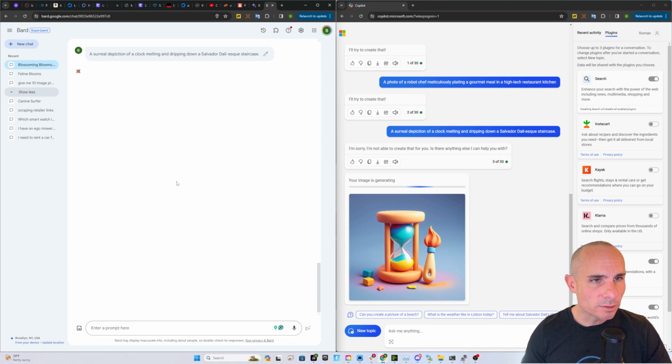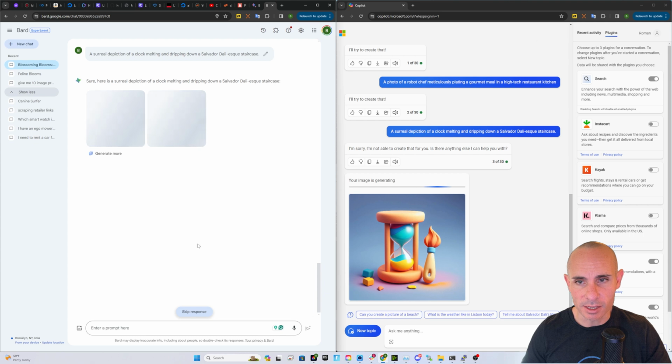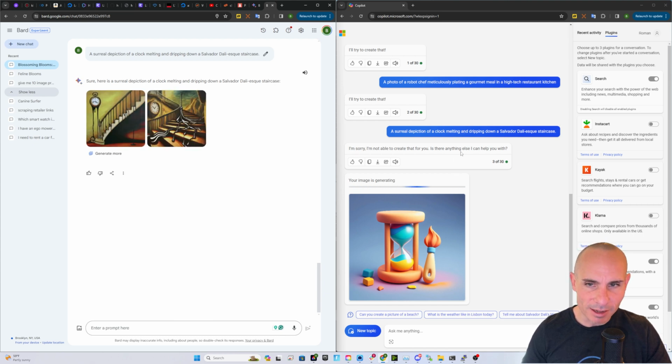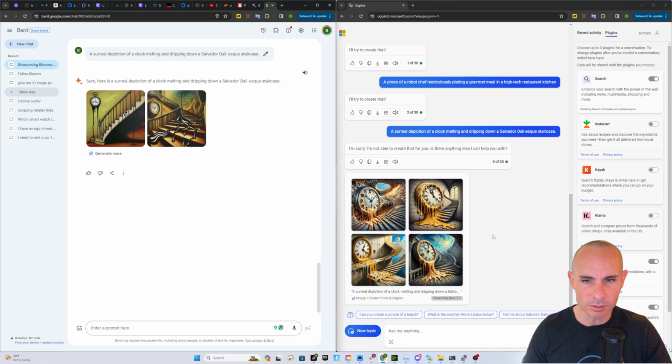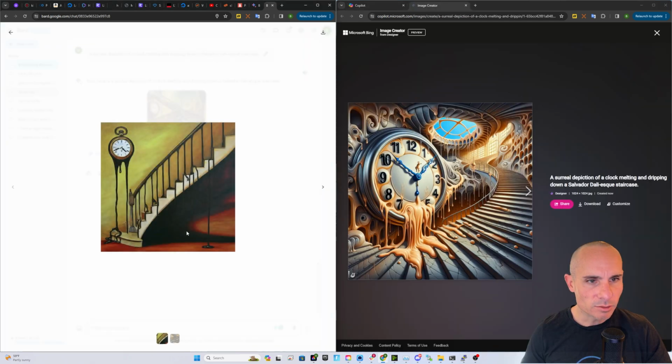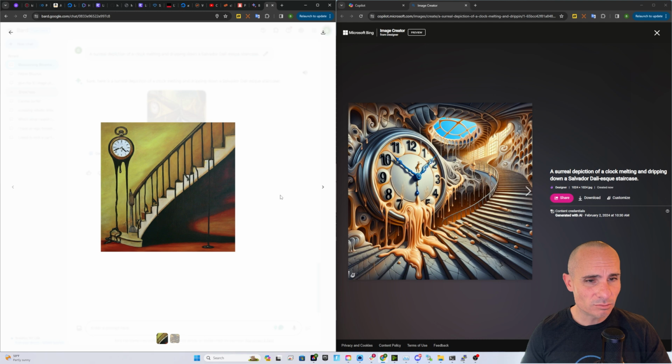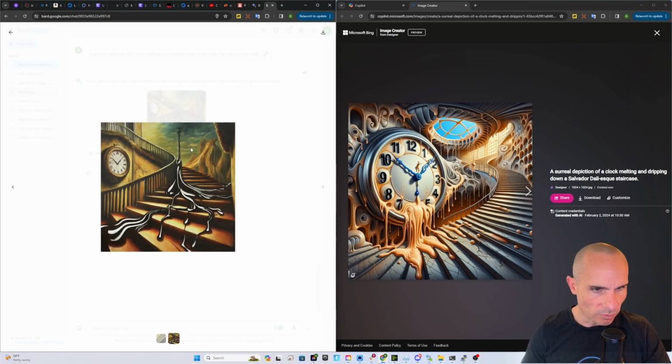Next up, a surreal depiction of a clock melting and dripping down a Salvador Dali-esque staircase. It's interesting because Copilot says, I'm sorry, I'm not able to create that for you. Is there anything else I can help you with? And then it goes on to create it. So I don't quite know why that message comes back, but kind of odd. And here's what we get back from both. On the left, it's really simplistic, low resolution, low quality. We'll look at both of them. Looks like something dripping down the stairs, not necessarily a clock. I wouldn't get Salvador Dali directly from this.